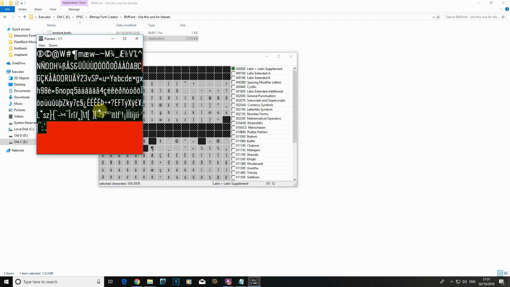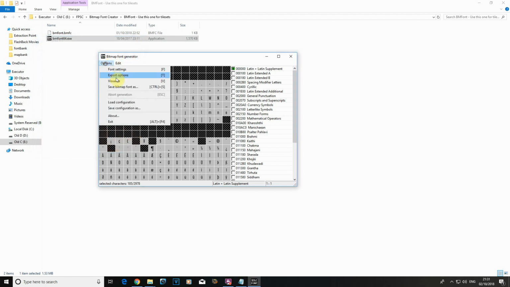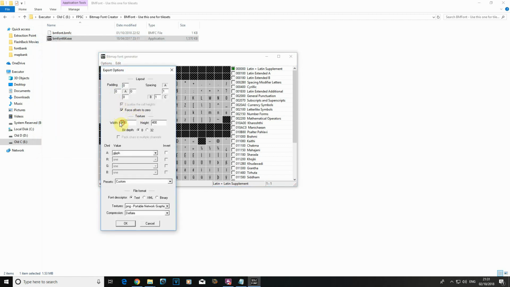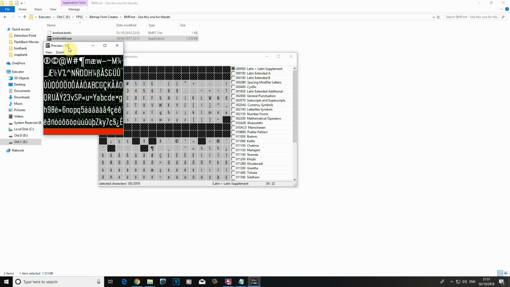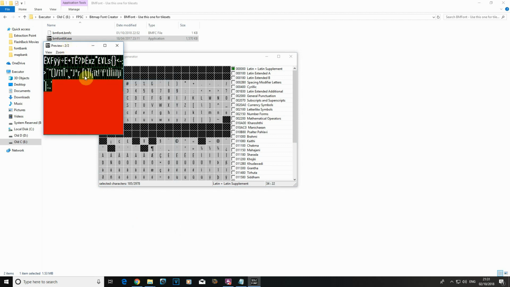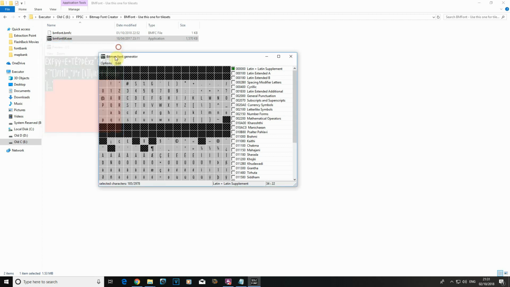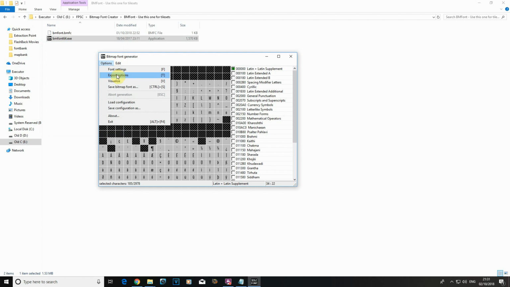If you make this too small, it will break those up and create two images. That's no good for Game Guru. Game Guru can't handle two tile sets for one font. So if you try and do that, you see it's come up with preview 1 of 2, and I can go right and left to show you the two different tile sets it will create. So that's too small, basically.